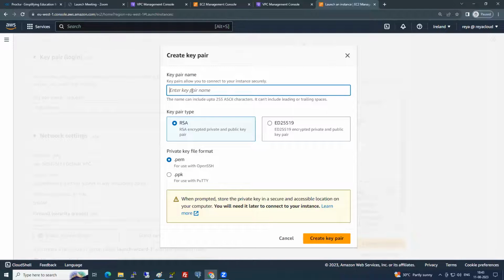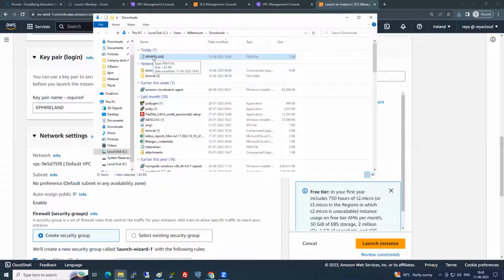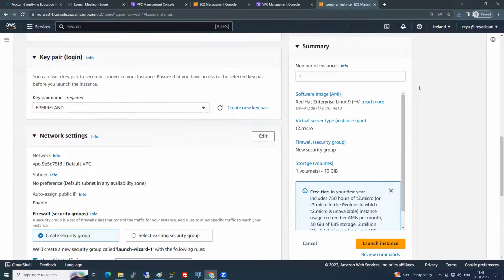Call it 6 p.m. Ireland. Create key pair. Okay, got downloaded. So again, what we need to convert to PPK. Otherwise, no need. Actually, we are doing SSH, no? So not required. Okay, so let's keep that there and edit.